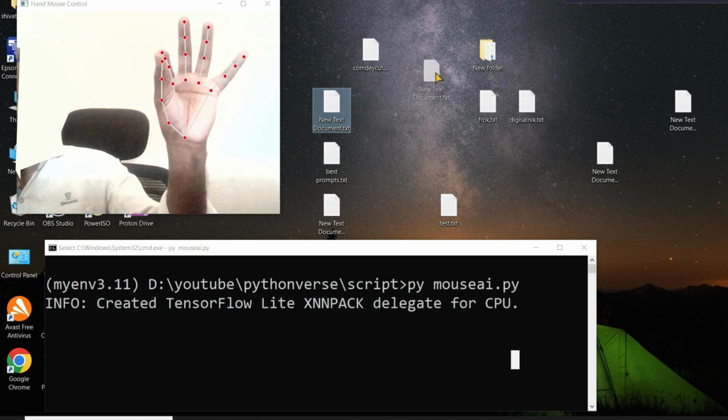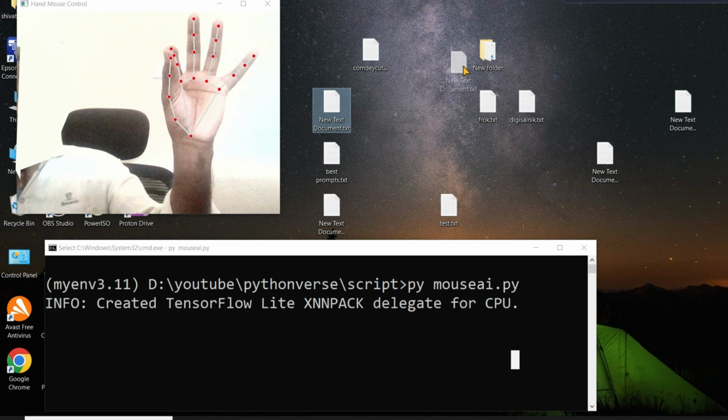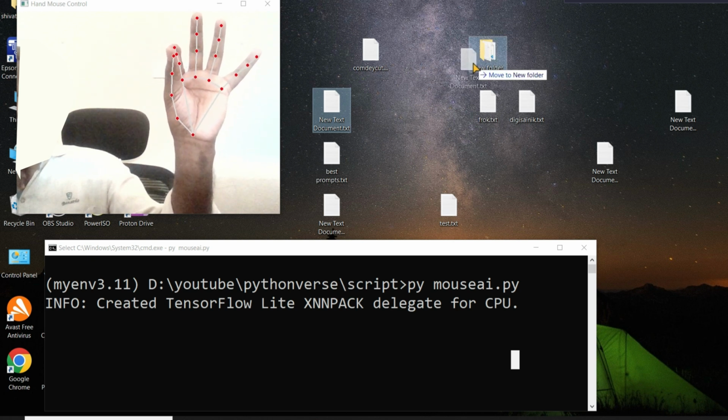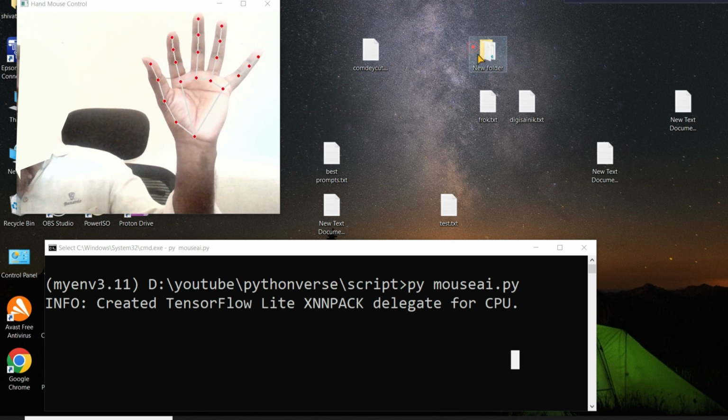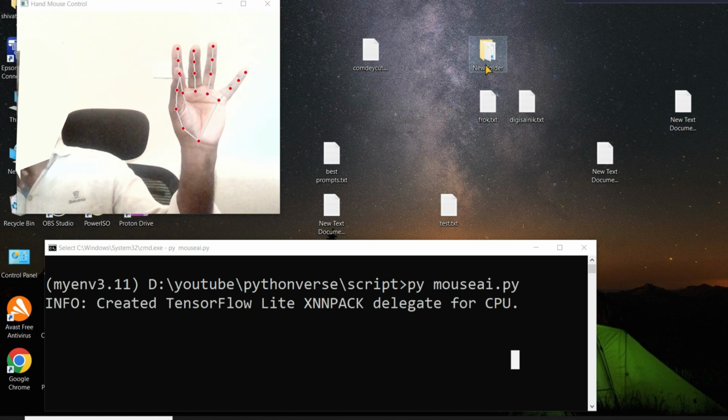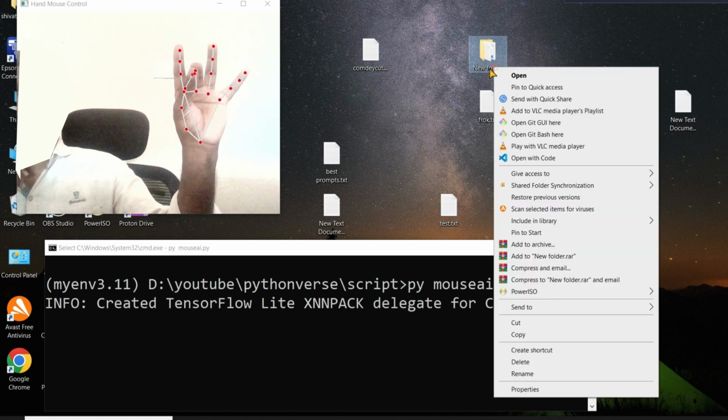Index finger moves the cursor. Pinch to drag. And another gesture for right click.